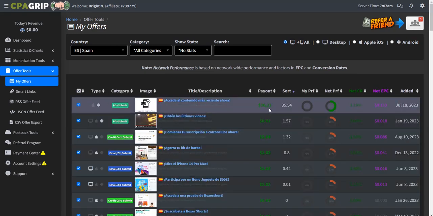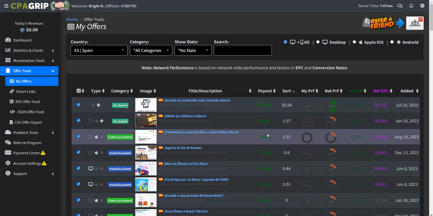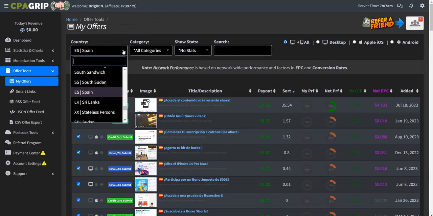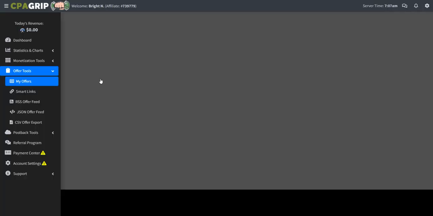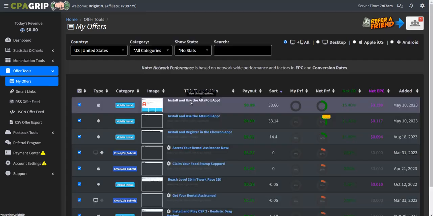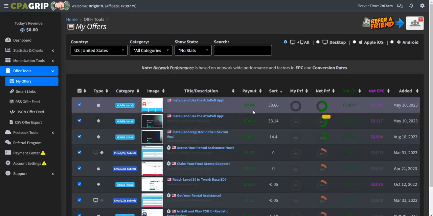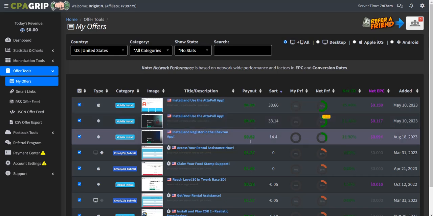You can notice that we have $10.27, $5, $6. So these are the countries you need to target. When you choose maybe a country like the United States, you notice that the payouts are really low because it's very popular. You could notice that we have 0.89, 0.89, 0.62.